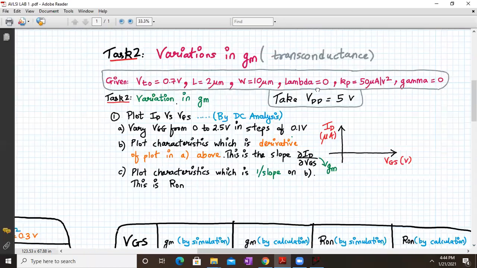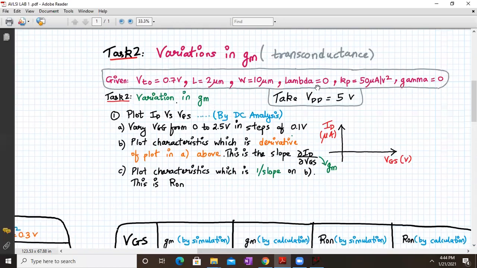The next part says there is a variation in gm with transconductance. gm is the transconductance, so the parameters are given. Same parameters, but this time we have to take VDD equal to 5 volt, and we have to vary the VGG value from 0 to 2.5 in steps of 0.1. So let's start doing this much.